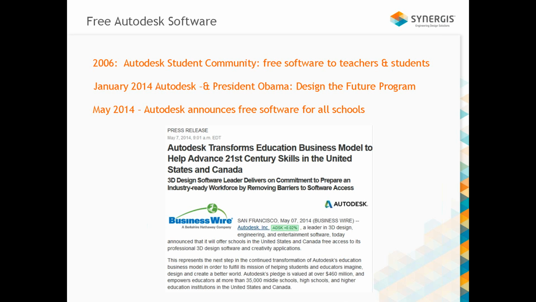So I'm just going to touch on a couple of brief points that have happened over the last couple of years. In 2006, Autodesk introduced the Autodesk student community, which offered free software for students and teachers for use out of the classroom.